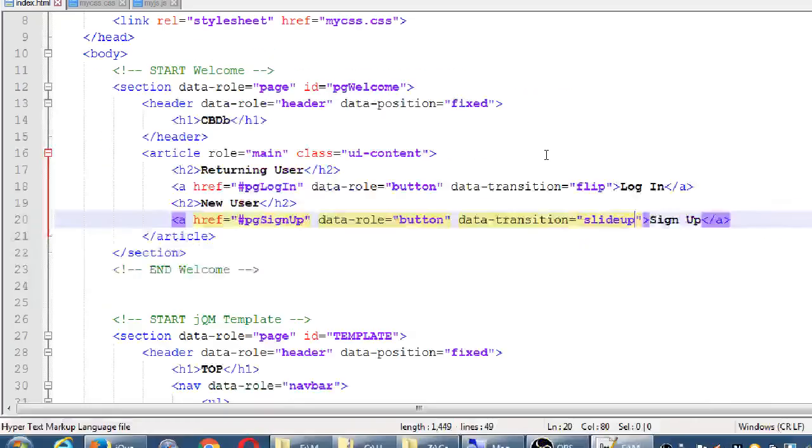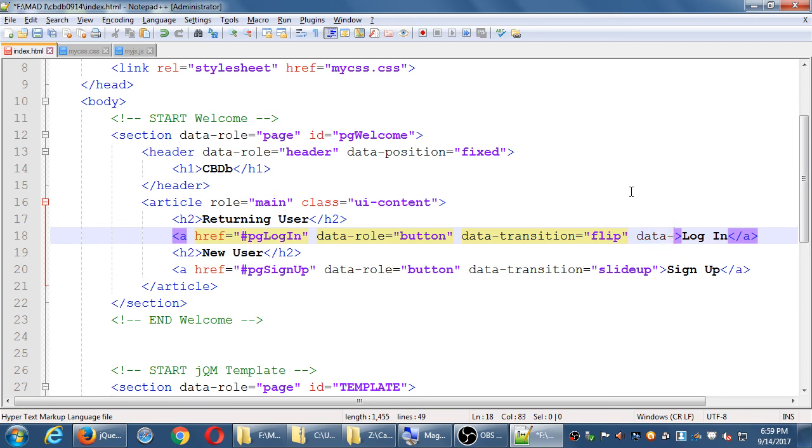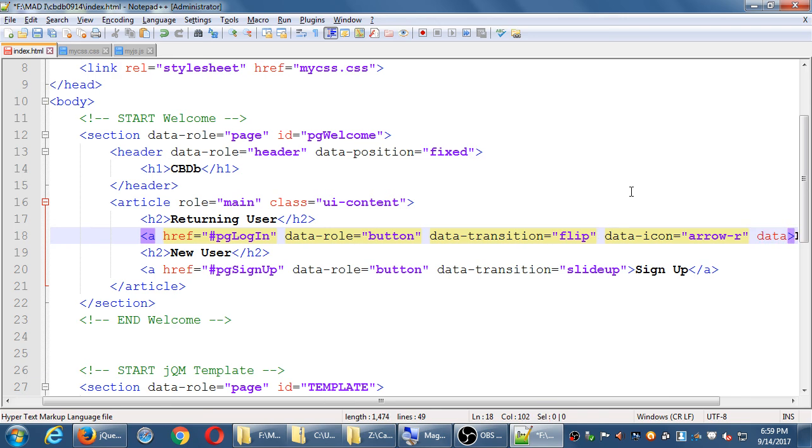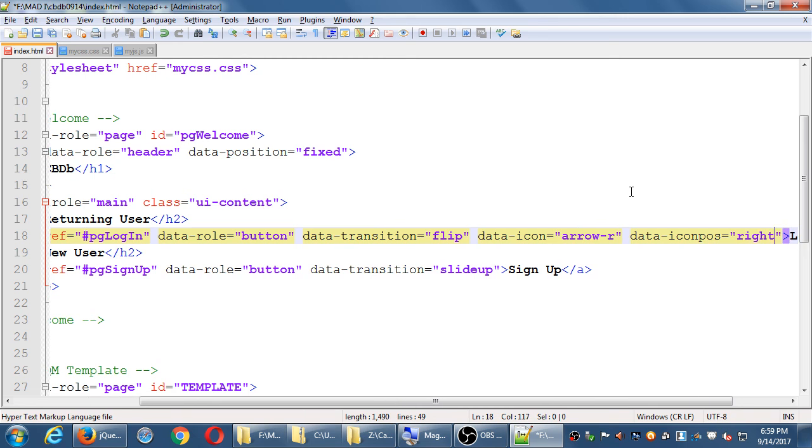Let's say we'll also add a couple of icons. Data dash icon. Let's do arrow dash R. And I want to do data dash icon POS, icon position right. I want to put that right arrow on the right side of the icon. It's going to be an arrow to guide them, and the arrow itself will be on the right side of the button. And when they click, we'll have a flip animation.